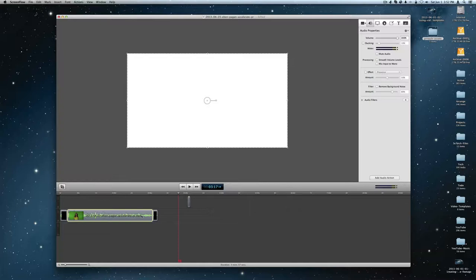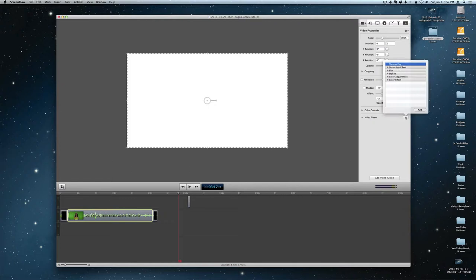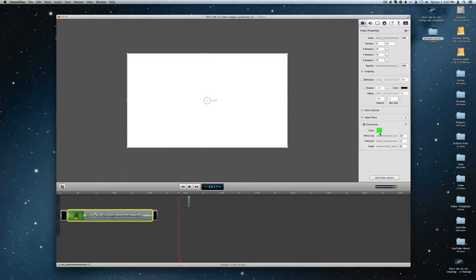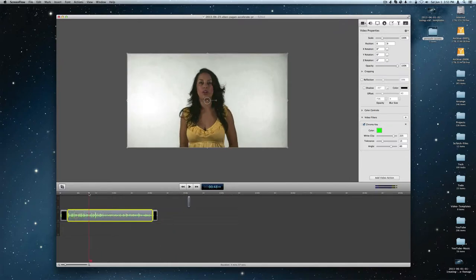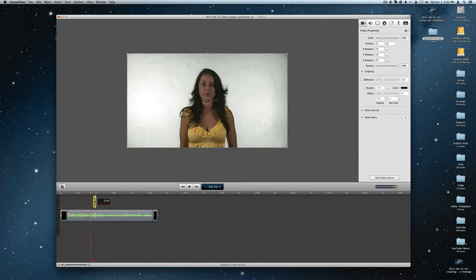So, okay, to do the chroma key, this is crazy easy. We are going to select our video, and go to the video properties up here. We're going to go to video filters. Check this out, chroma key. And look at that, it's already set. So what this will do is add a video action. Oh, look at that. Now, if this really just works as easy as I think it does.